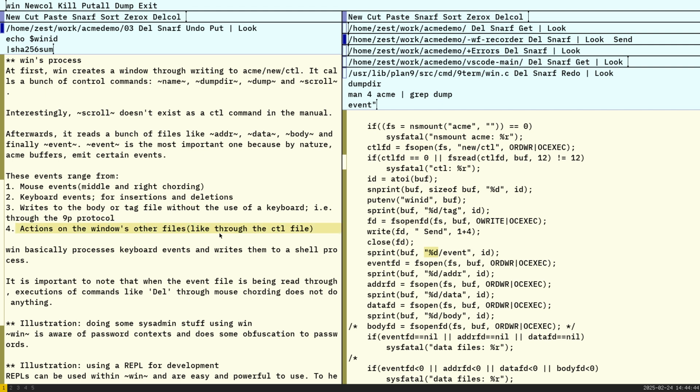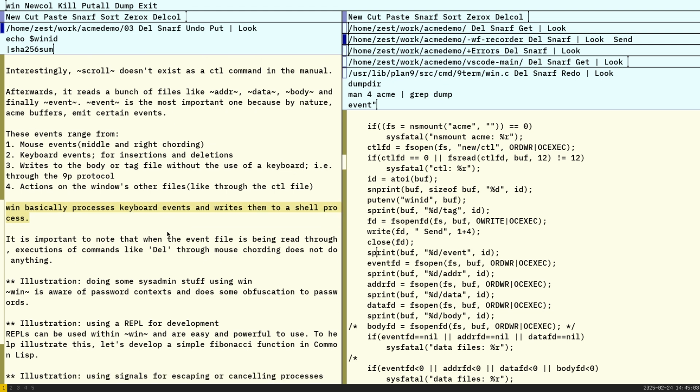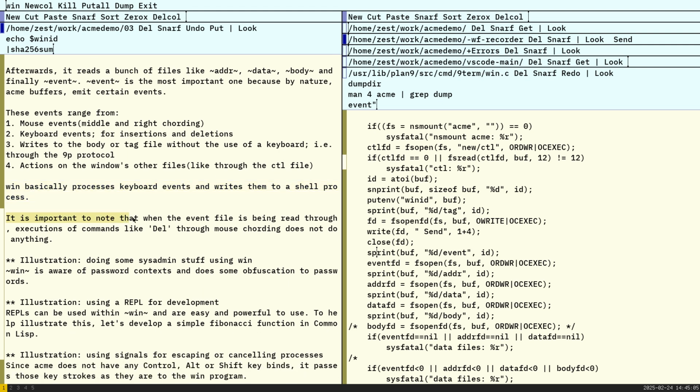And then access on other files, like through the CTL file. If any text is sent to the CTL file, it will show up in the event file that the user is reading, so this file specifically. The way that Win works is that it basically processes keyboard events and writes them to a shell process. So it's important to note that when the event file is being read through, executions of commands like Del through mouse chording will not do anything.